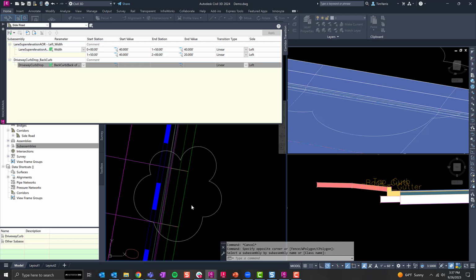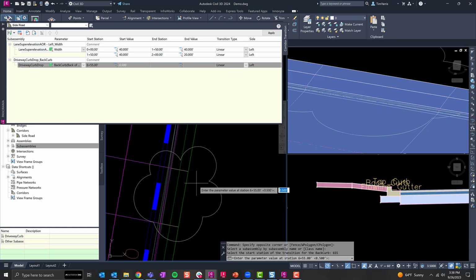Then it's going to ask me which stations I want to drop these in at, as well as what my values are. At this point, just to speed things up, I know what I'm going to do here. I'm just going to go station 655, and I want to start that at 0.5, or half a foot, which is what the curb height is by default. That's fine. From there, my next, I want to go at 660, and from there I want to have that curb drop down to 0. So I'm going to say OK.